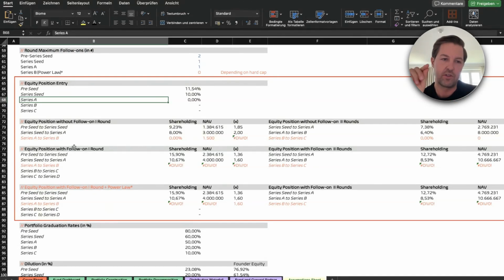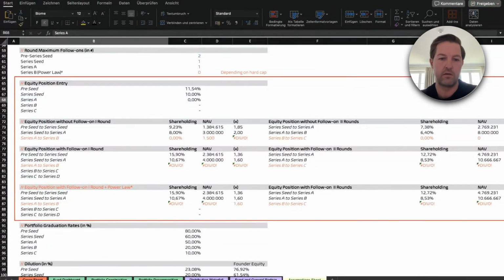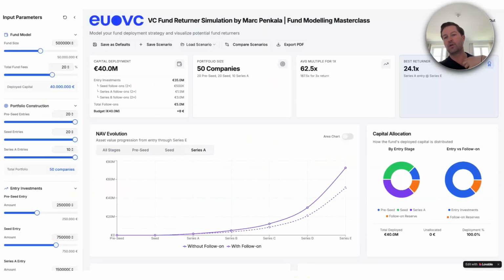So here again, I just wanted to show this to you so you know where this is linked to. And what we have done is we actually created a very dynamic solution. So literally what I've just shown in the Excel spreadsheet is this, but in a dynamic version.